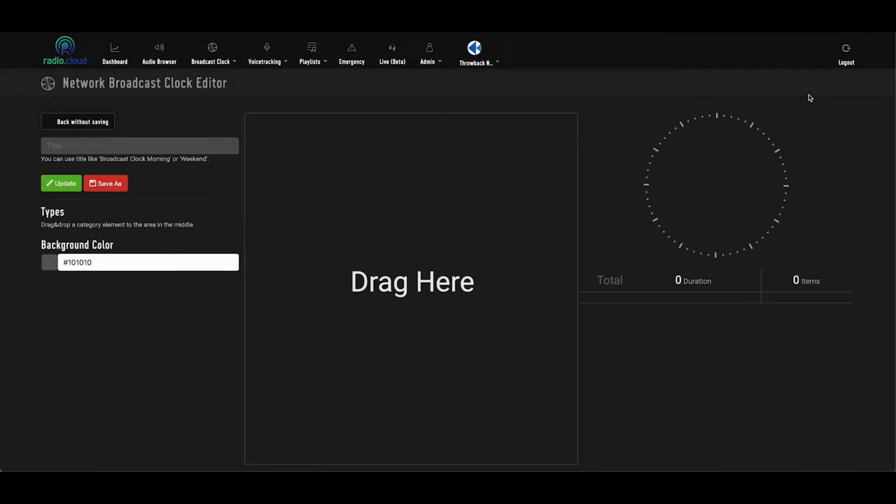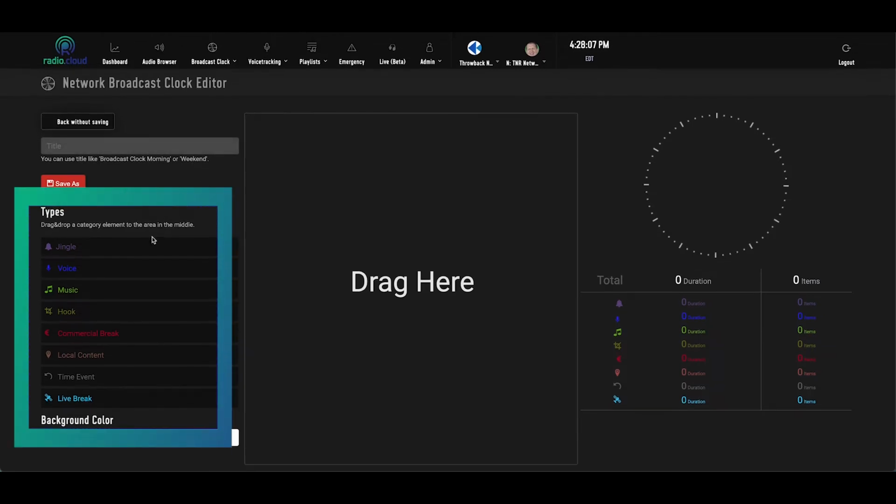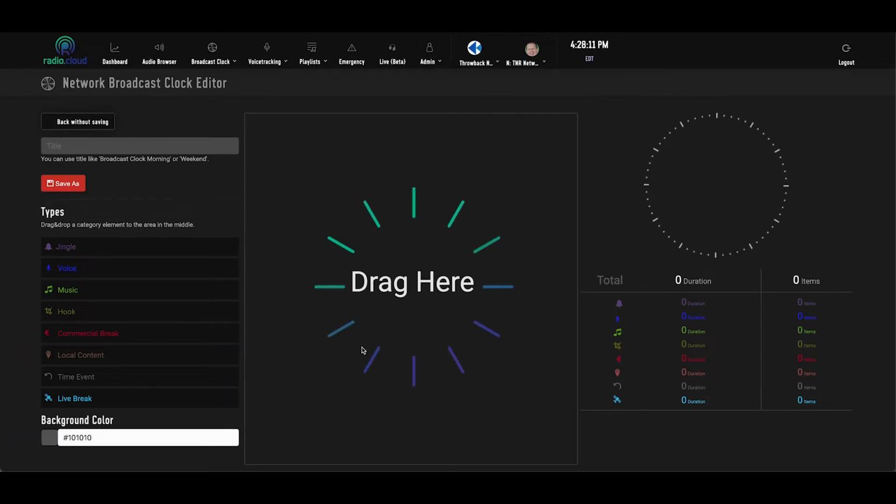Now, you can build as many clocks as you'd like for different days and day parts and make them as simple or complex as you'd like. So to start, all you do once you get to this broadcast clock editor interface is drag and drop. We made the interface as simple as possible. All your elements are on the left. Your clock, or what's soon to be your clock, is in the center.